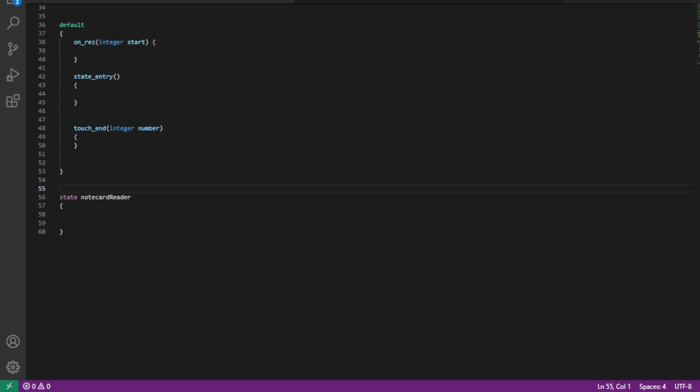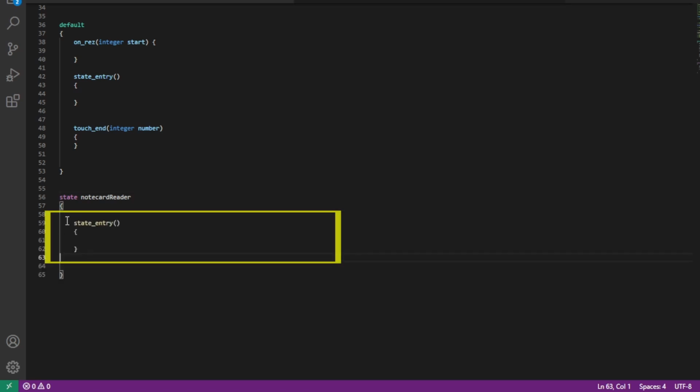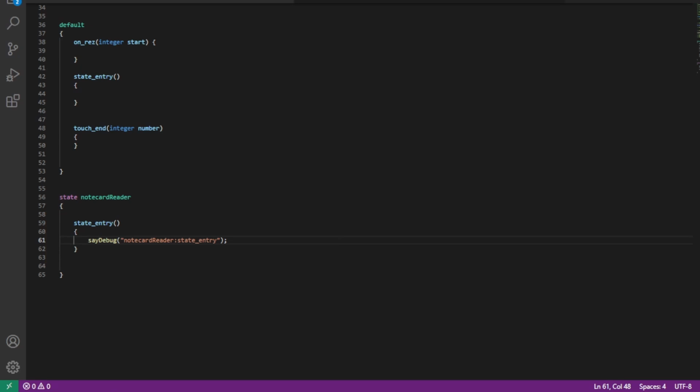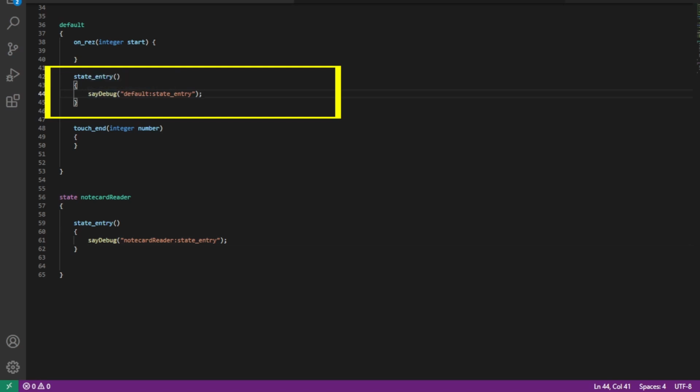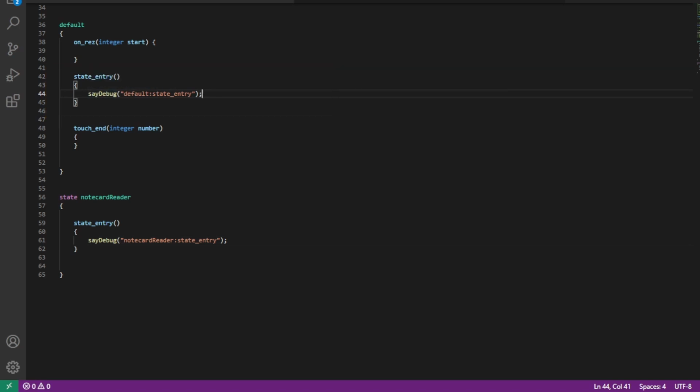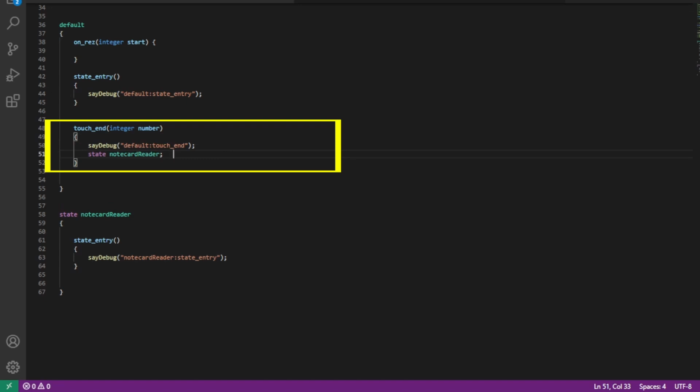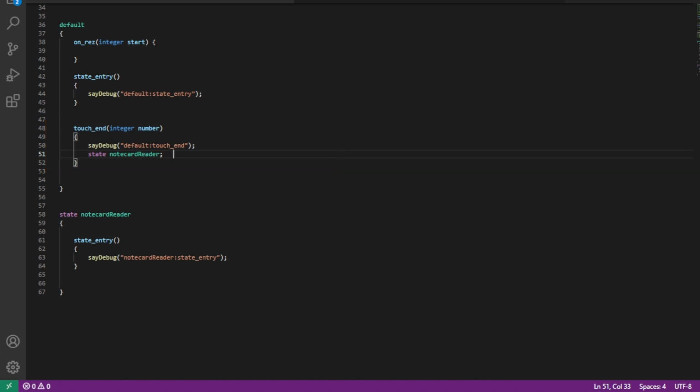So, we'll add the state entry event handler to our script. While learning about states, I'm going to add a say debug line to tell us where we are. Saving and trying to test our code now won't do too much. Like all the functions we use, it's not enough to just have the code there, we have to do something to execute it. We'll add a line to the state entry handler in our default state, again, just to tell us where we are. Almost there. So, in the touch end handler, we'll add the say debug, then we'll add the command, state read notecard. That line will cause execution of the script to be passed to our new state.